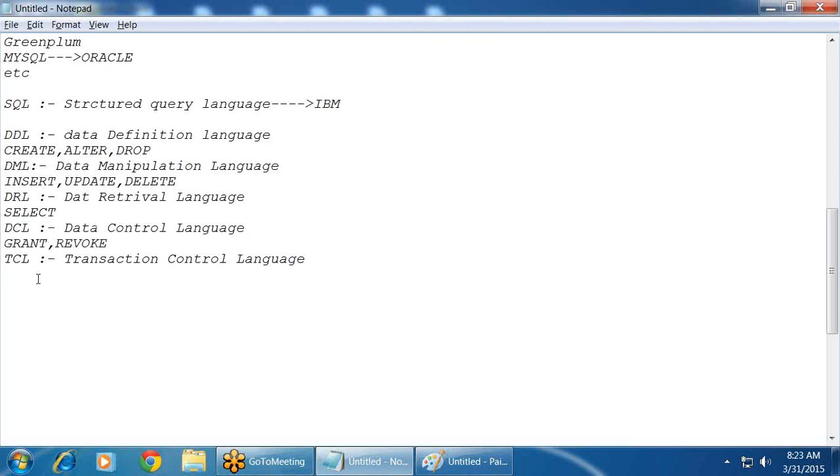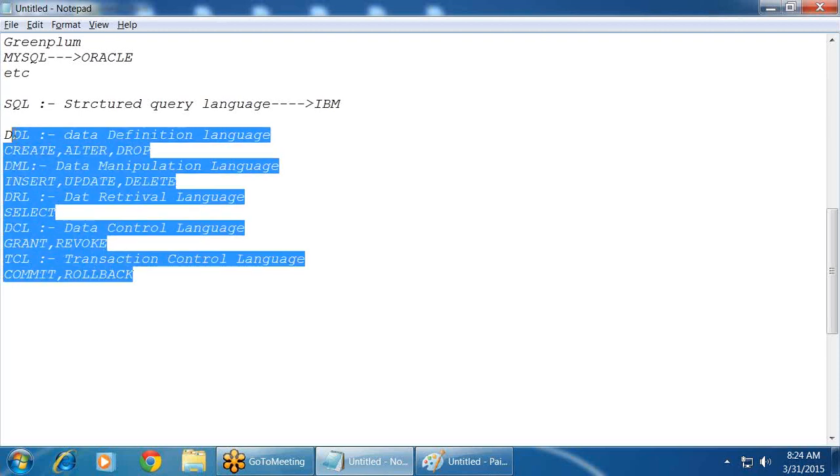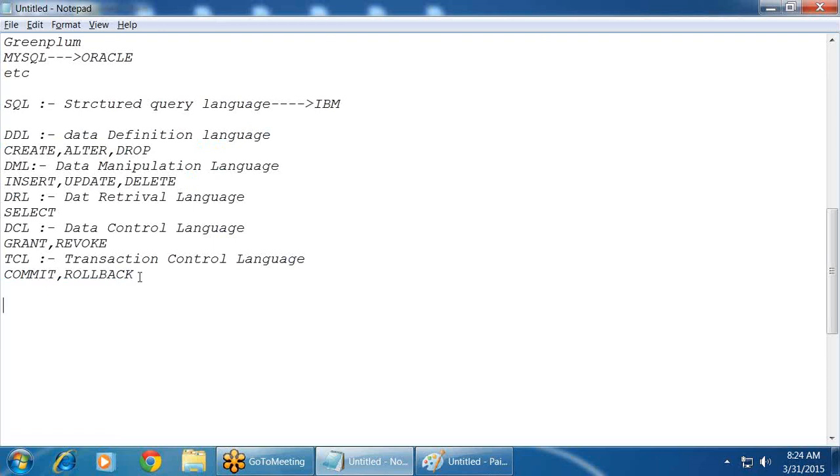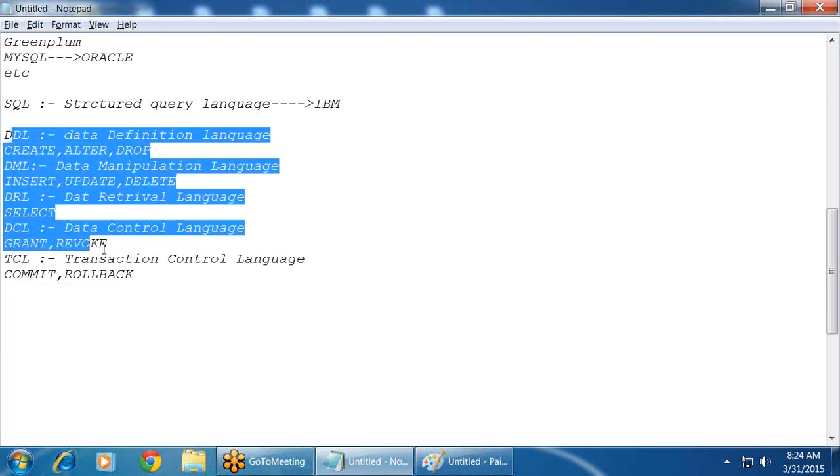The next one is called a transaction control language. This is used whenever you want to apply the changes permanently onto the database, or roll back the changes from the database. That is commit and rollback. Commit and rollback are the two commands which help you to maintain the transaction. So these are the different types of commands.